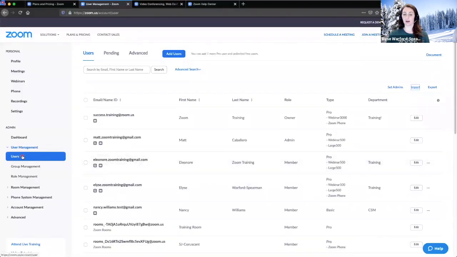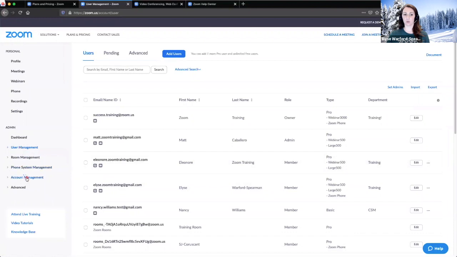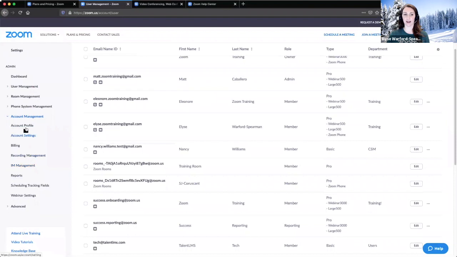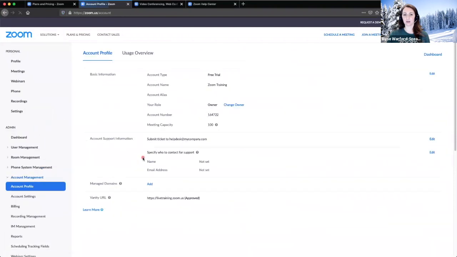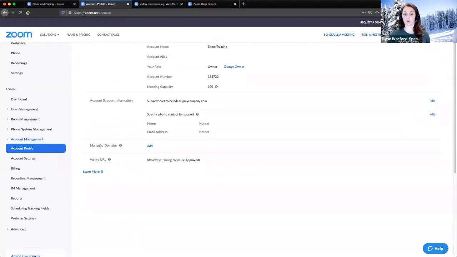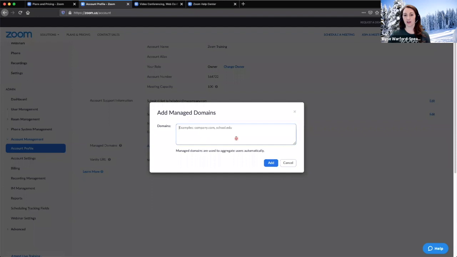And I'm going to go down now. So to get to this, I'm going to start with account management, and then I will click on the account profile tab. So let's click. And from here, you can see some basic information about the account. And then if you come down toward the bottom, you'll see the manage domain option. So this is just the email domain for your company. Click add, type it in, and then it will be verified. So this could be like yourcompany.com or yourschool.edu.